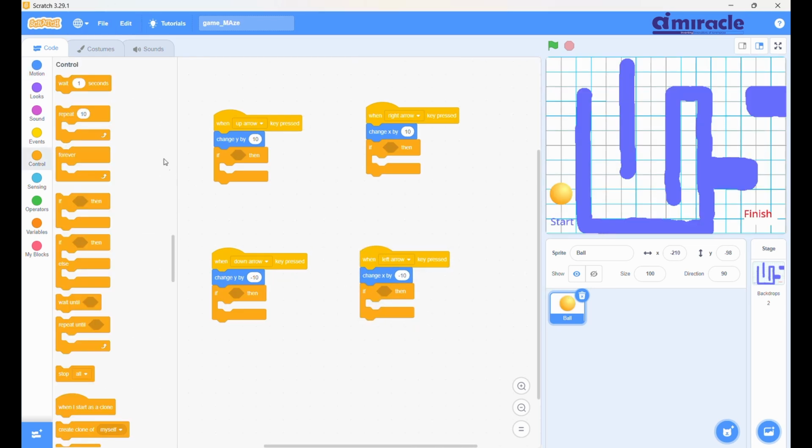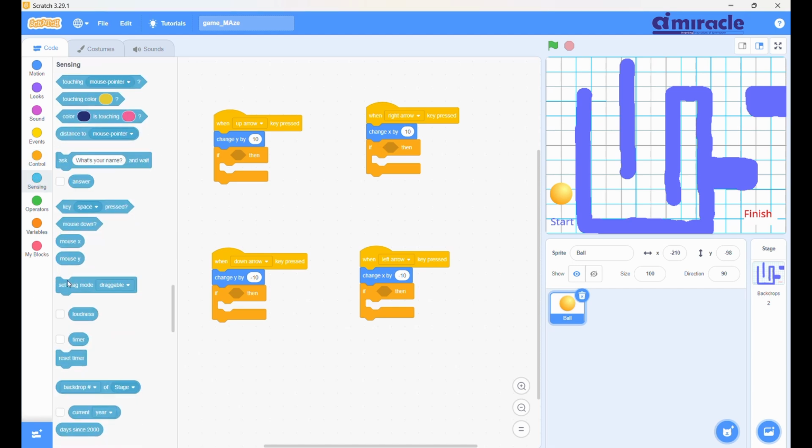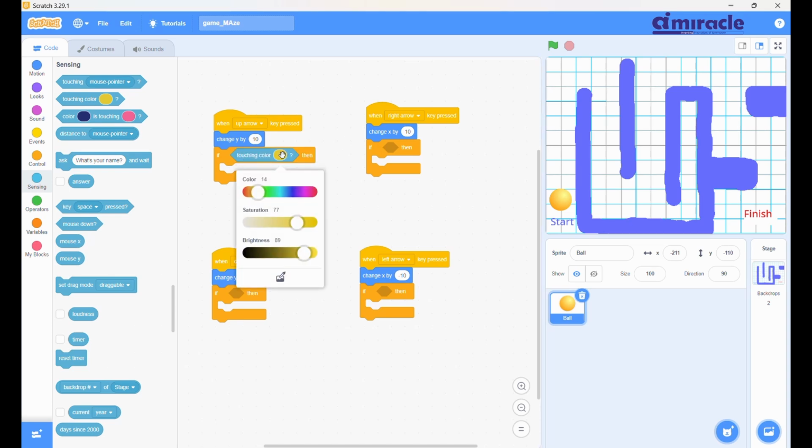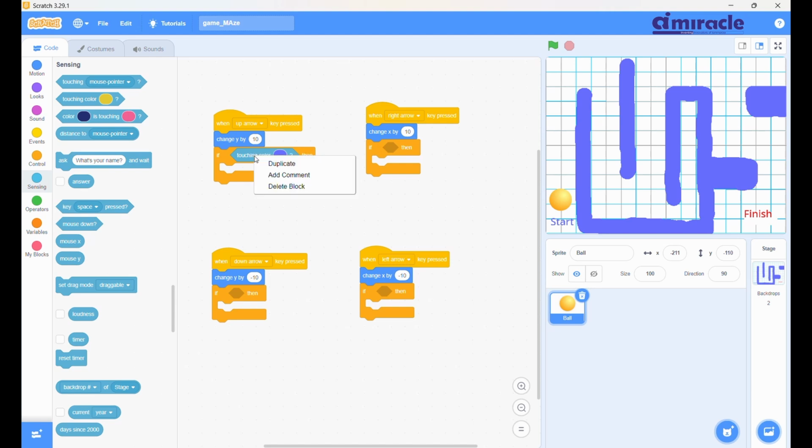Okay. So this game basically will enable you to use options. Now, how do you make the ball sense the wall? We'll use the same color block like this and we'll place it over here. Now for sample, we'll take a sample of this wall color. Now we duplicate this and place it everywhere else.